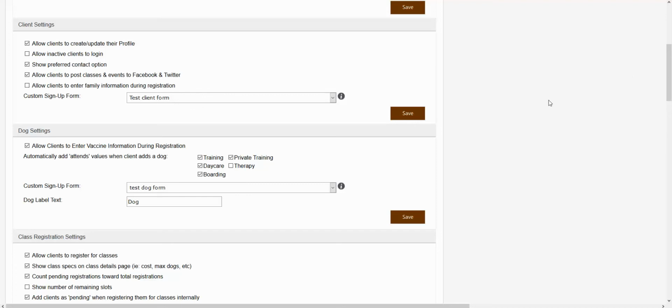Hopefully that helps and explains all the different services that you can assign a form to.